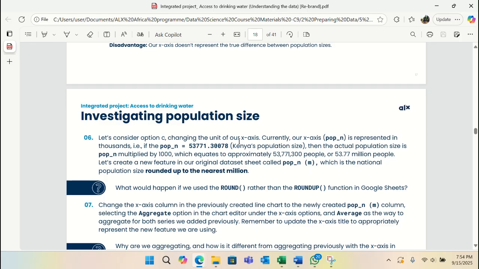So that is what they are saying. So the Kenyan population, the actual population size, is multiplied by 1,000, which will equal approximately this. And if you multiply this by this, you'll get around a figure of this, which, if you convert into million, you will get this million people. Then let's create a new feature. So the new feature is this.